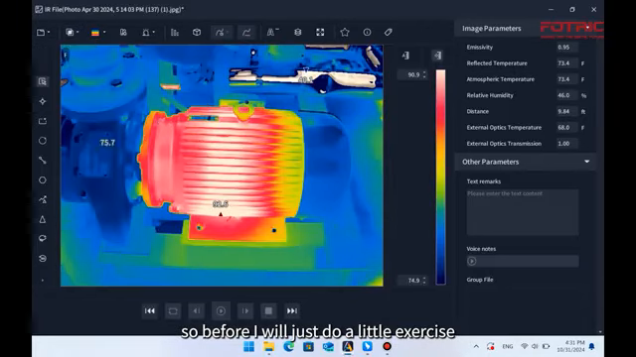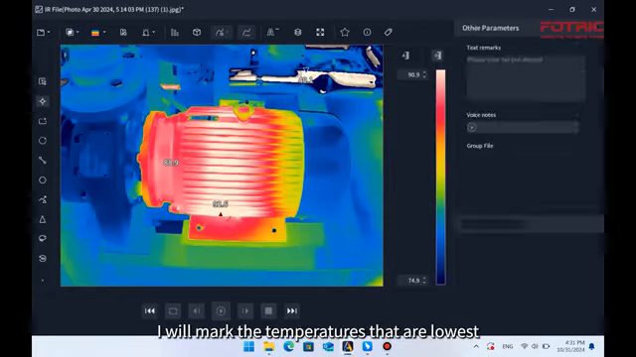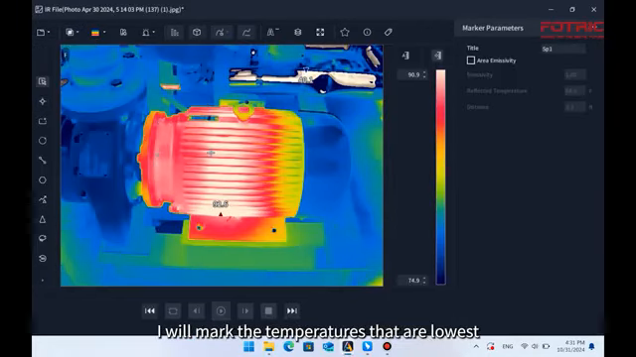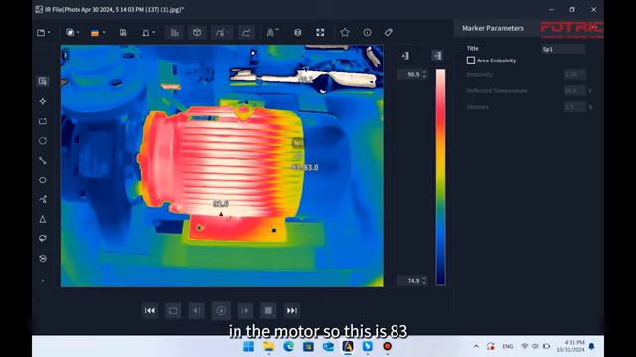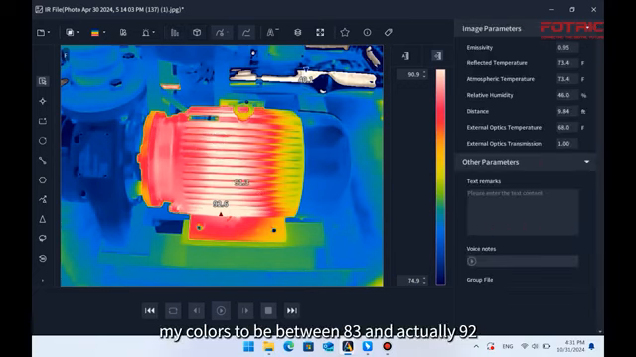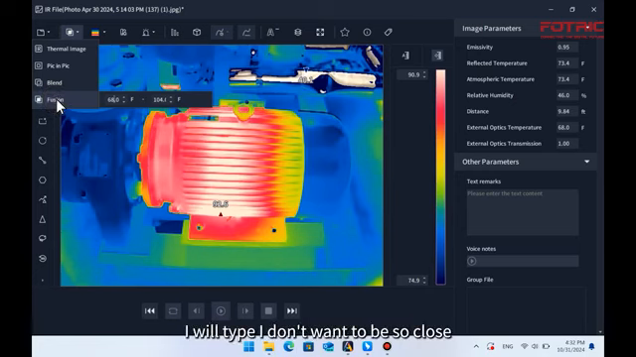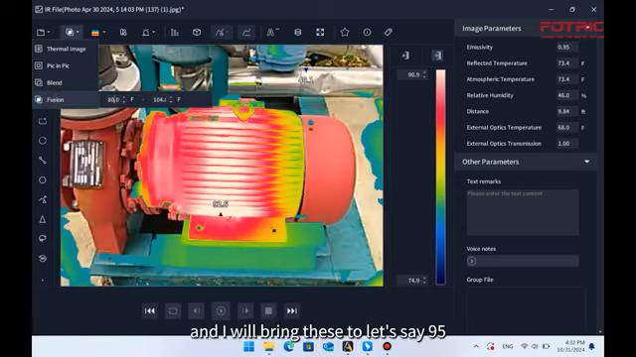So before I will just do a little exercise, I will mark the temperatures that are lowest in the motor. So this is 83, and then the highest is 89. So I know that I want my colors to be between 83 and actually 92. That's the highest temperature. So going back to Fusion, I will type, I don't want to be so close, so I'm gonna start with 80. And I will bring this to, let's say, 95, so I'm not that close.